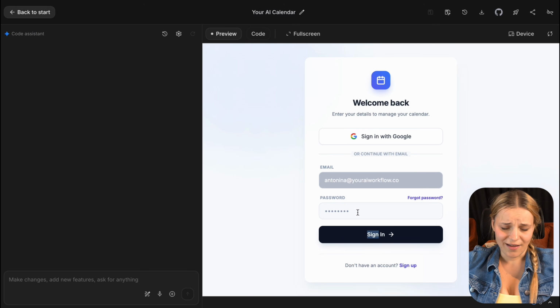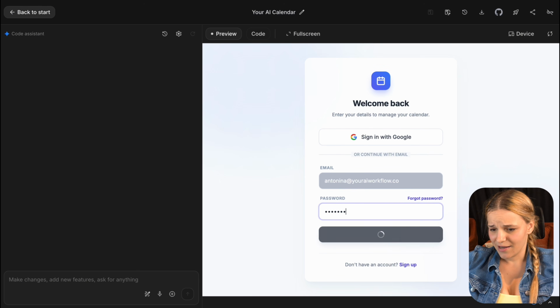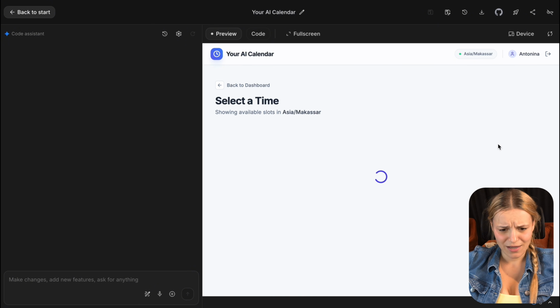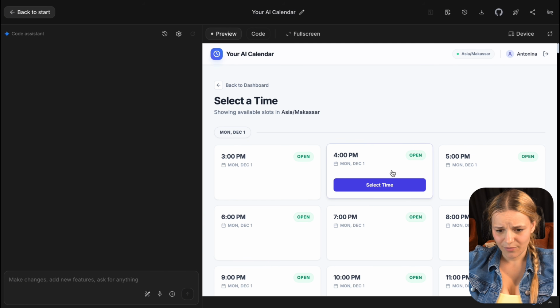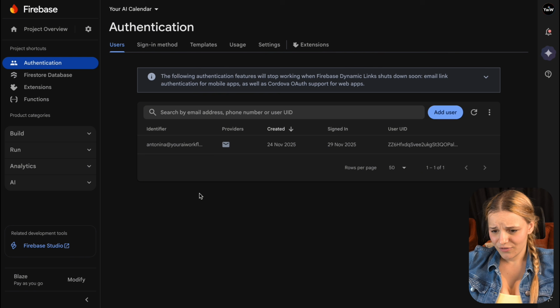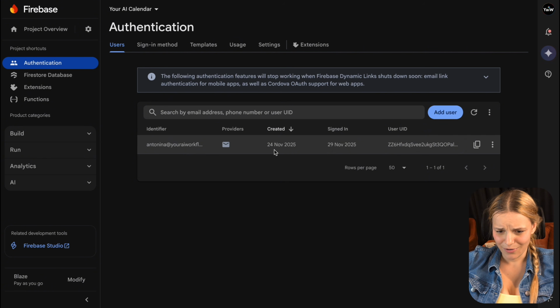Now, I'll go ahead and sign in with that confirmed user, and here's my dashboard. As you can see, it removed all of the slots from the main screen, and the UI now looks much cleaner. I can only see the slots when I click to book a new session, which is just what I wanted. Now, if you go back to authentication in Firebase, you should see the user you've just registered with right here. I'm seeing mine, so it's working perfectly.